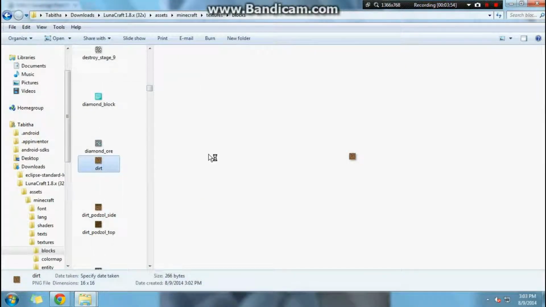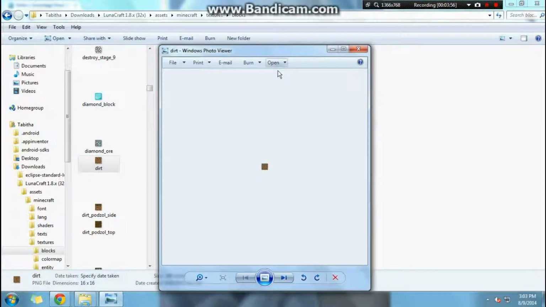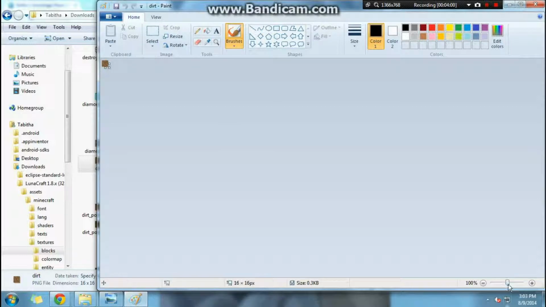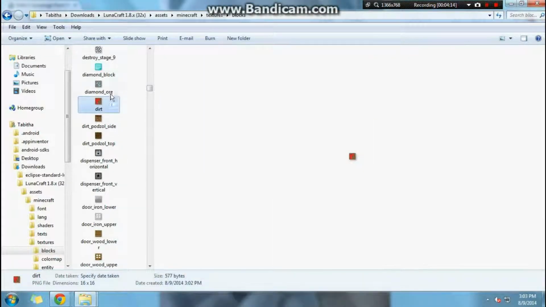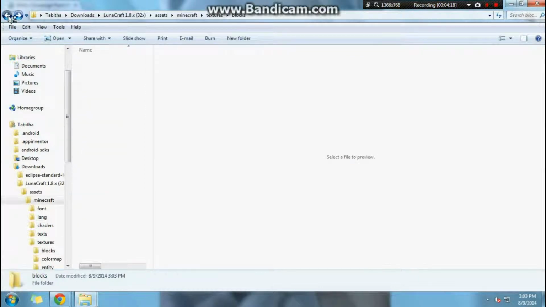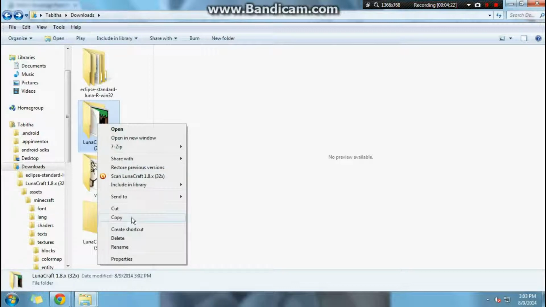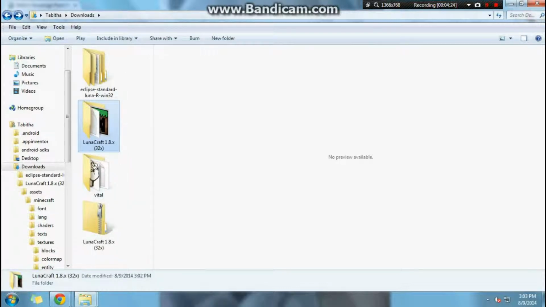Paint, open. And if you have a really pixelated image, you can paste it on here. So we are going to draw a Y. That was the worst Y I've, never mind, whatever. Anyways, now that you have this little change, whatever changes you want to make to any single one of them, you're going to go back. Now you're going to copy LunaCraft, or whatever texture pack you're doing.